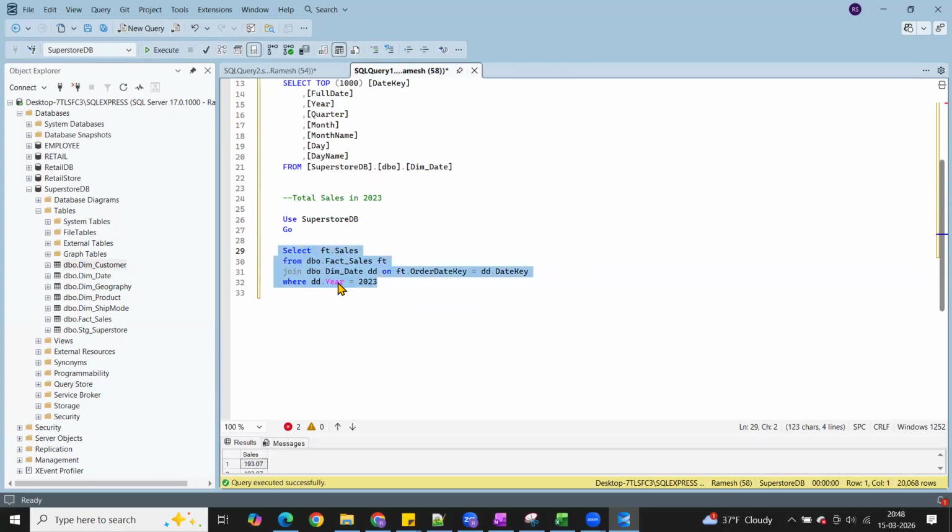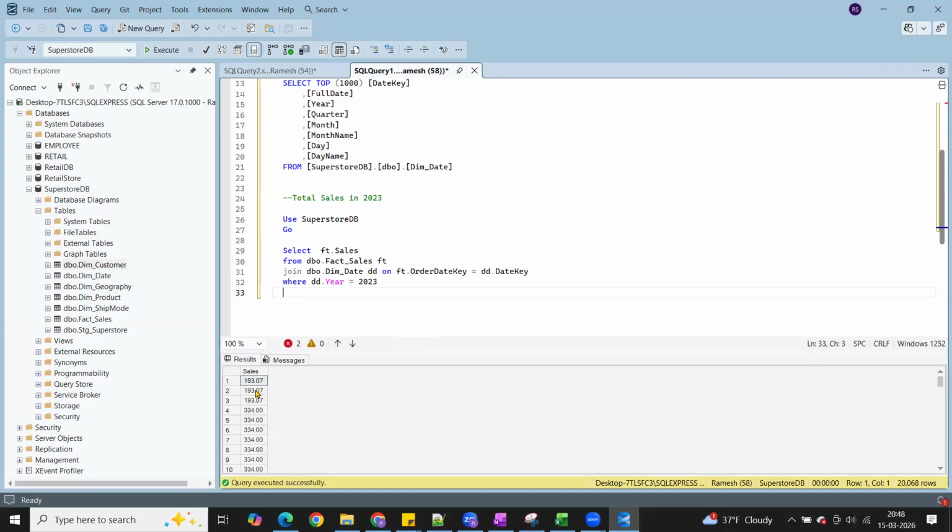Should I put the asterisk, or will it work? Let's see. It's not aggregating. We need total sales, right? So we can make use of sum as total sales. Now it's aggregating. Perfect. The result is 4510667.